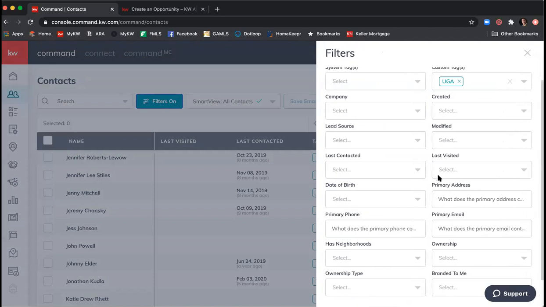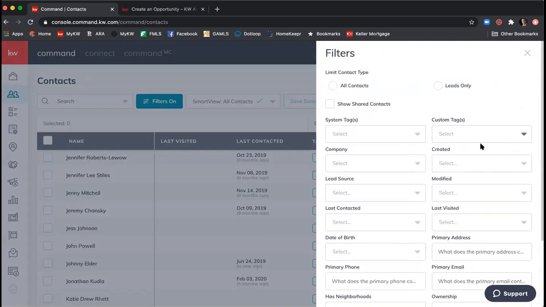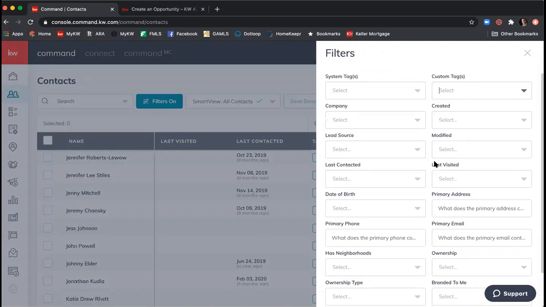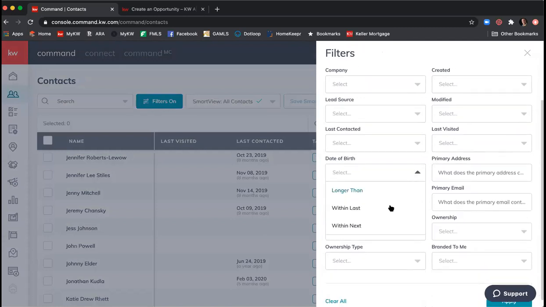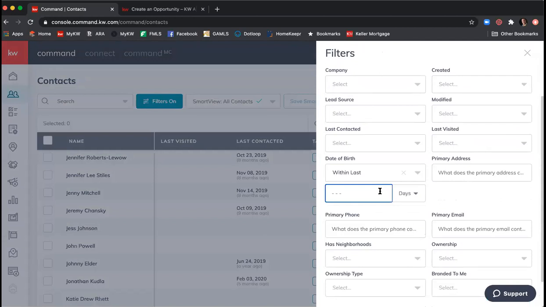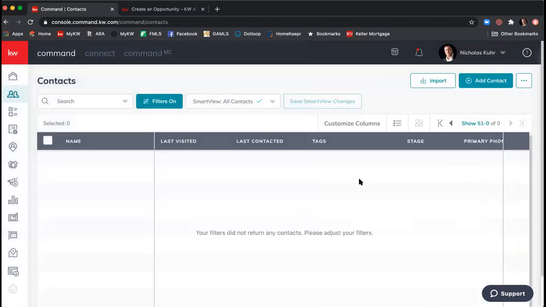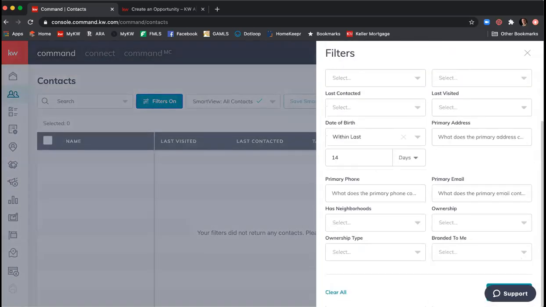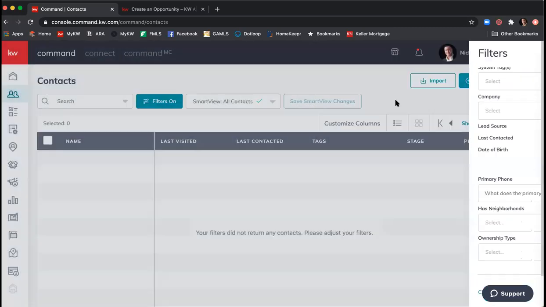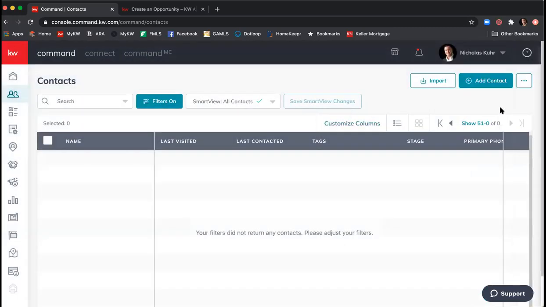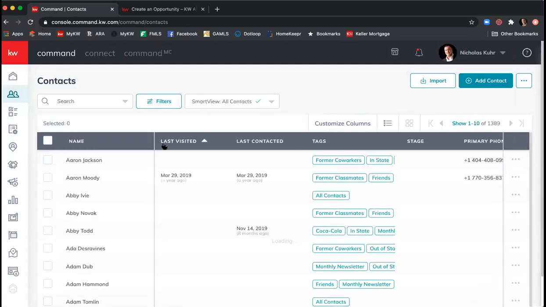So again, you can come over here and say, I want to now look, let's see, date of birth. So within the last, and I can put 14 days. So I can just come down here and click on apply. And now it's going to show me all the people that have birthdays within the last 2 weeks, which I guess didn't really have any. And then I'm going to click clear all. Now let's say, let me refresh this so it removes all those filters.